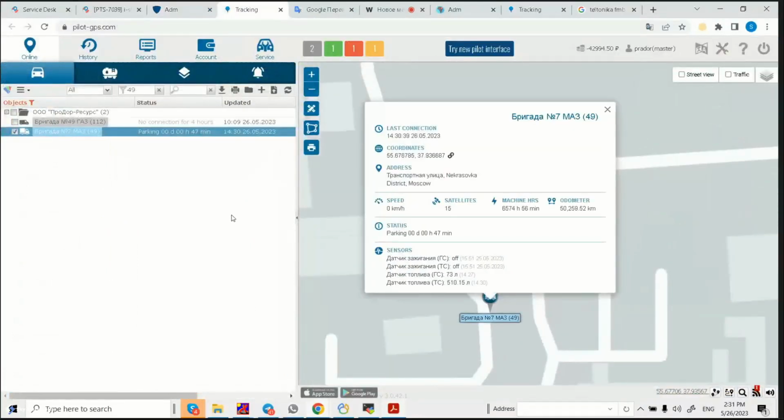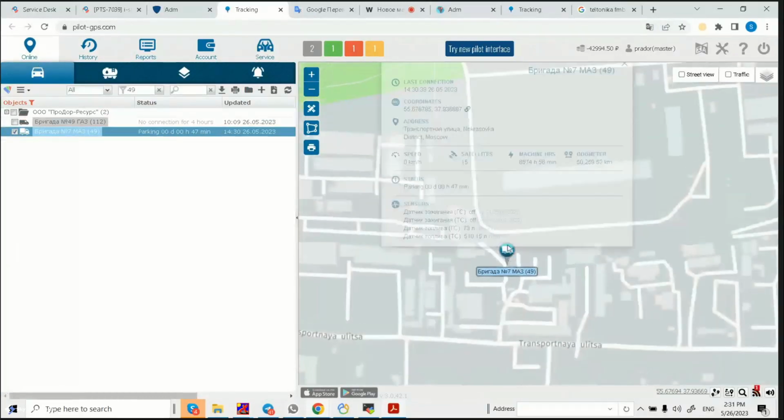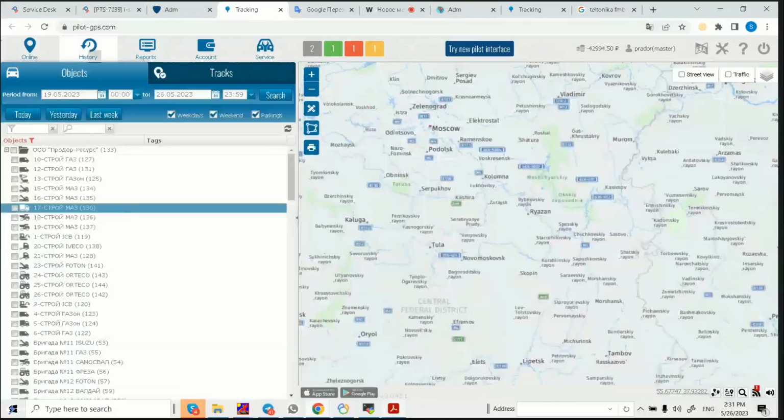So, the next step is the history. Online is clear, right? Here we add the object, we configure the device, add the sensors, and check these kinds of things. After we've done this all correctly, we can see this object online on the map and the sensor values. Now we go to the history.